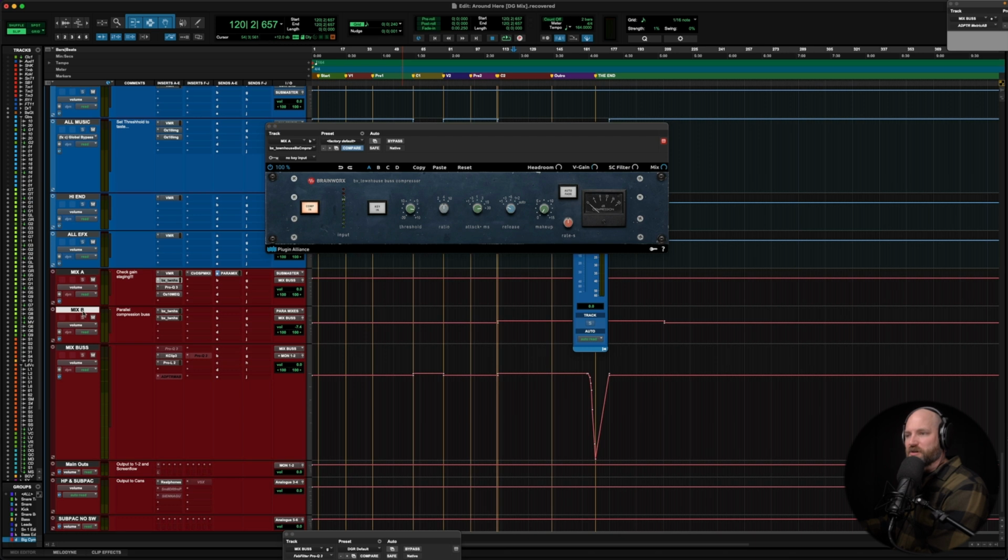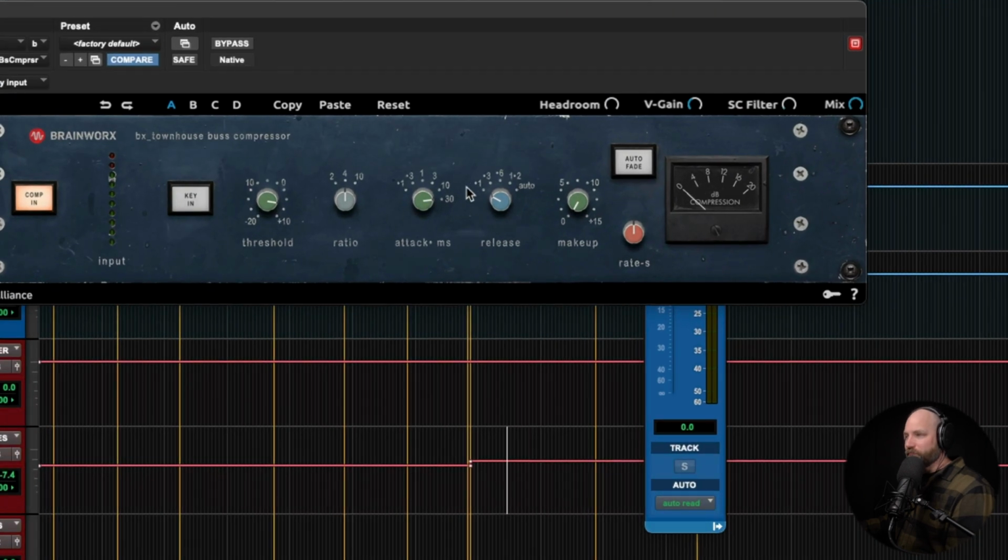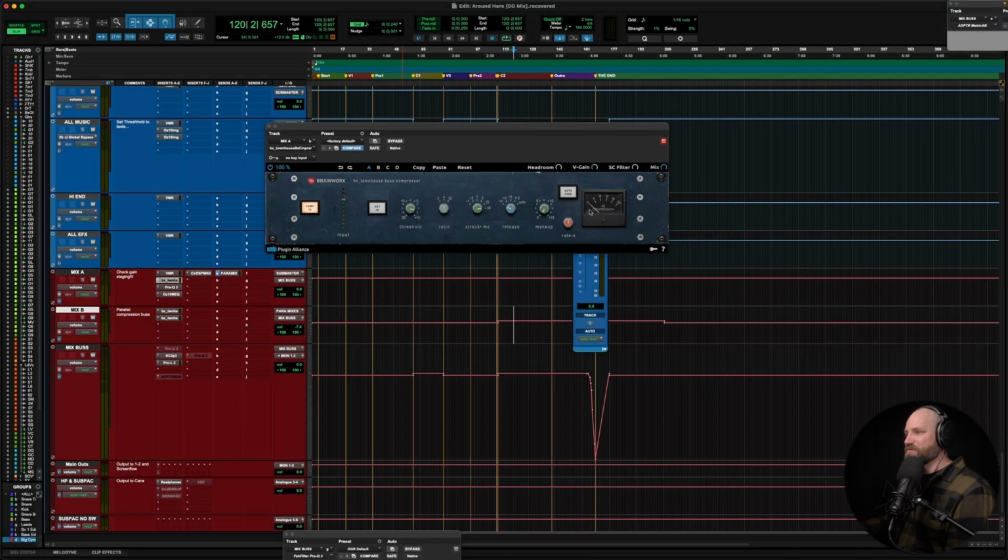When I use parallel compression, mix B, I will go with a slower attack usually. But I did choose the fast release over here for this first bus compressor. And again, this is just maybe tickling the meter, the needle here. Very subtle difference there. A little bit of that typical glue you would hear people say from mix bus compression.